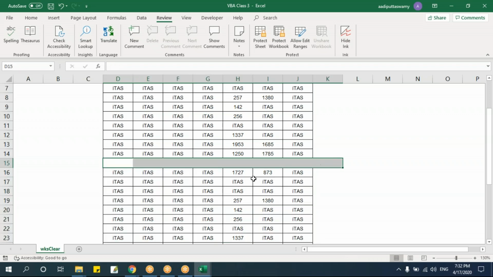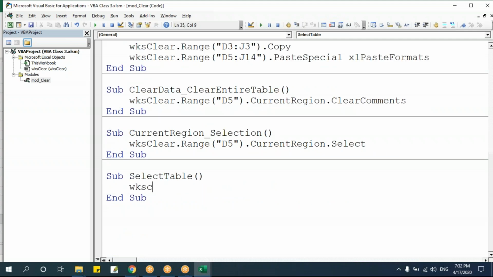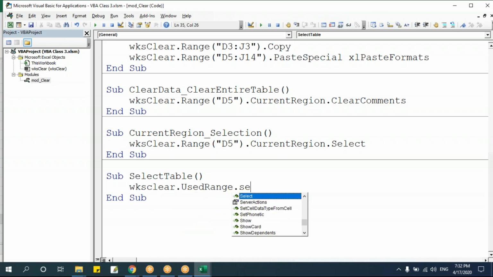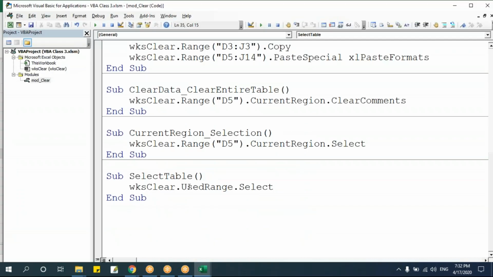If there is no connection, then what I will use is I'll go here, say sub, say select tape. Okay, WKS clear dot. Now don't give range. I'll say used range dot select. Here it will just select only the used range. That means wherever the data is available, only that will be used. So here you cannot specify which address because it will go and check where the range has been used. Now let me run this program.